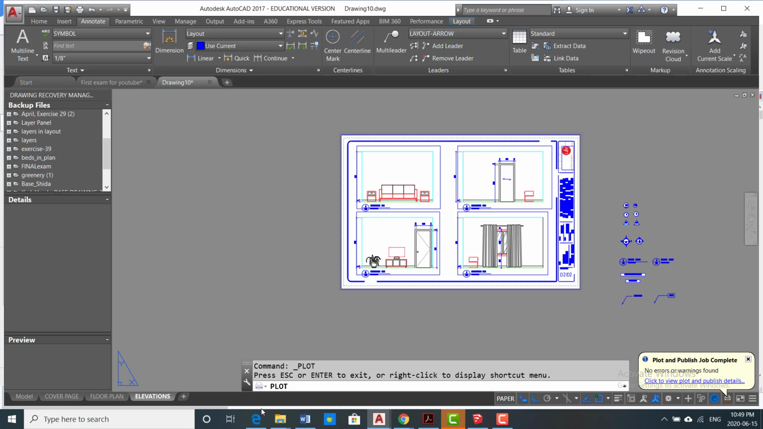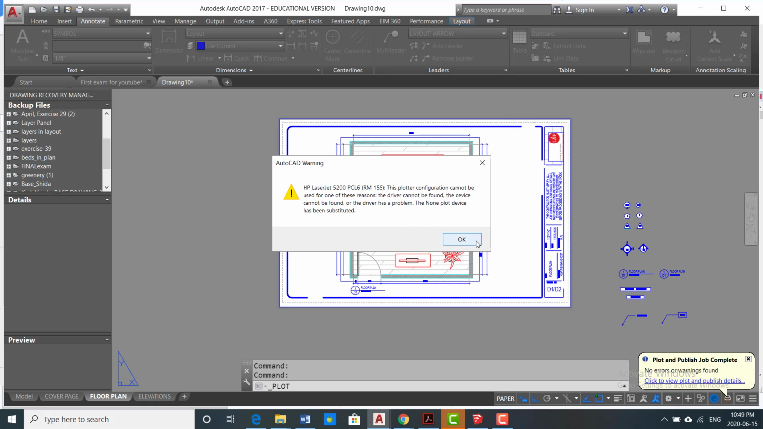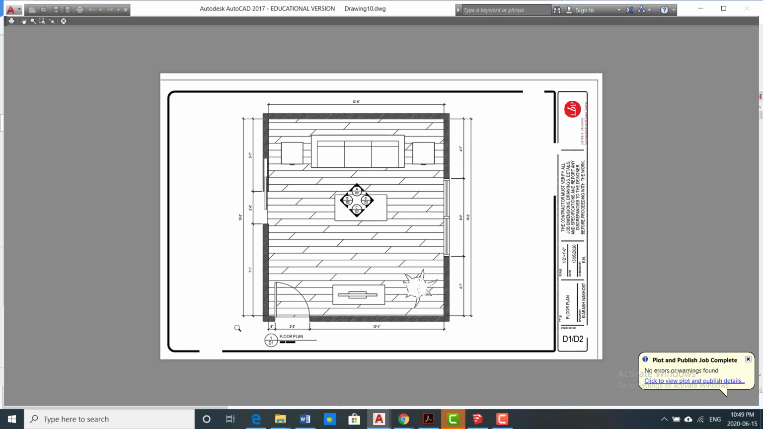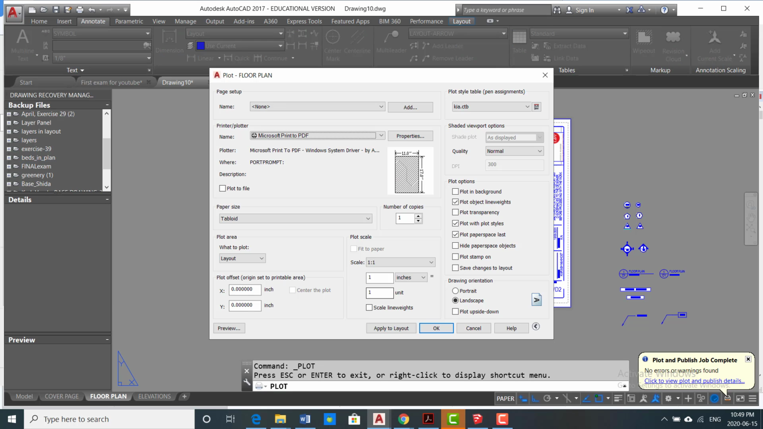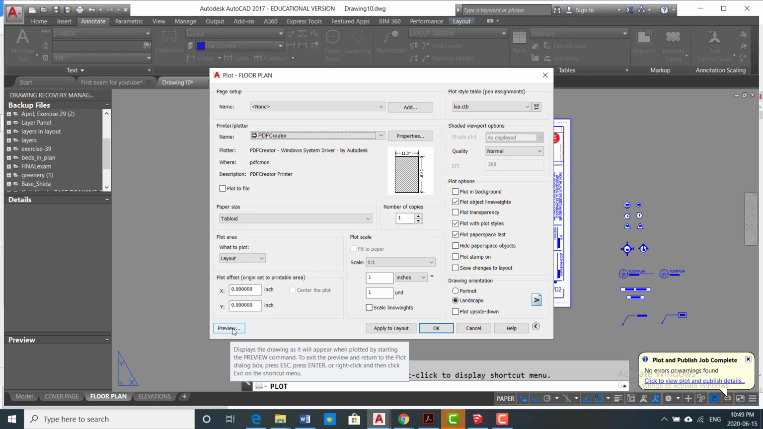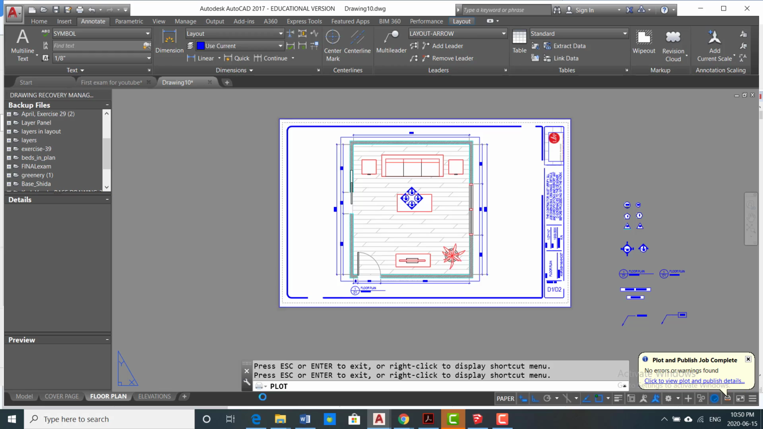And let's go and check the other one, cancel this one, floor plan, plot, and previous plot, and preview. Okay, something is wrong here. Let me just double check. So here, yeah, see, you have to select the same printer. If this is PDF Creator, yeah, that's good. Because see, when I set up my page, I selected PDF Creator and now I had a different plotter.